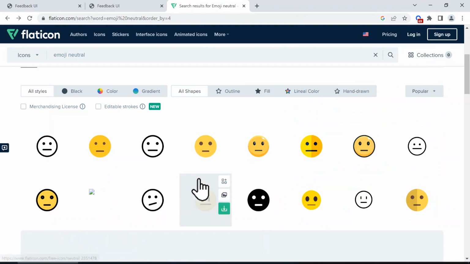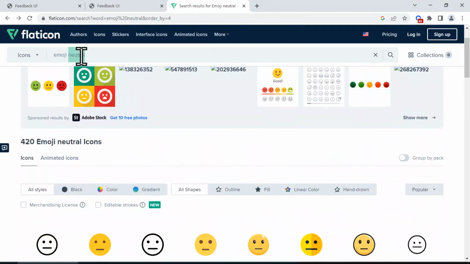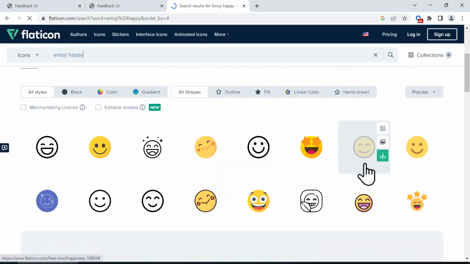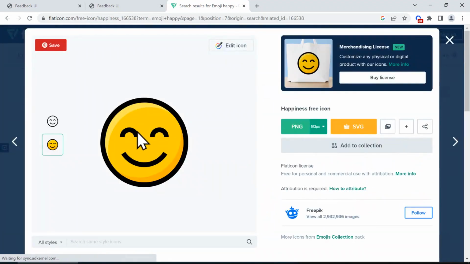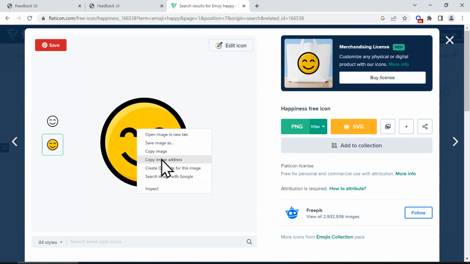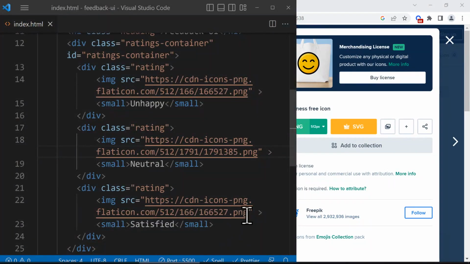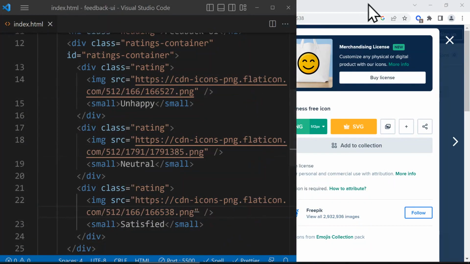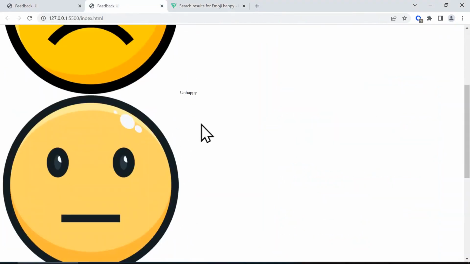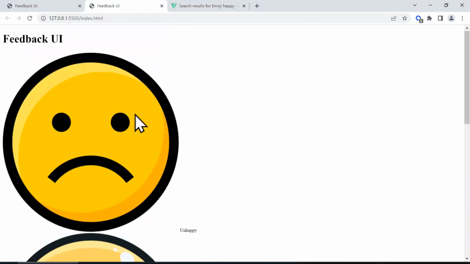And let's search for the happy one or satisfied. So I search for happy. I feel this is okay, and we just right click and click on copy image address, and we put it inside the last one here. So let's check that we have all of them. Okay, so we have all of them here.